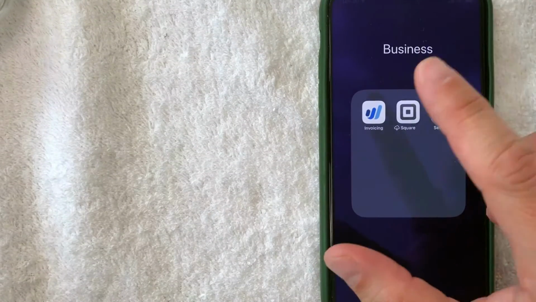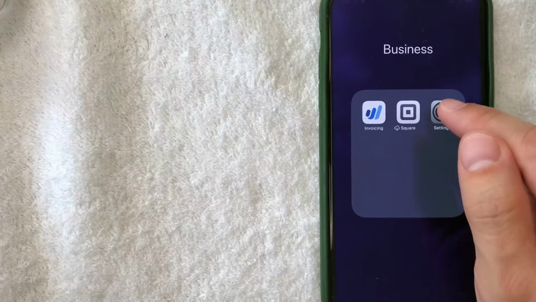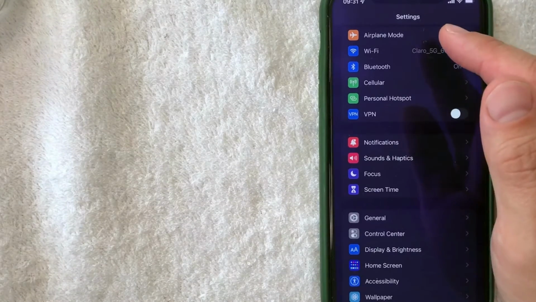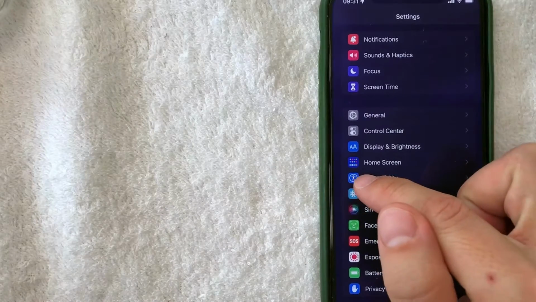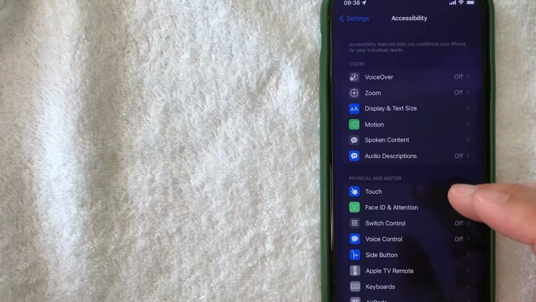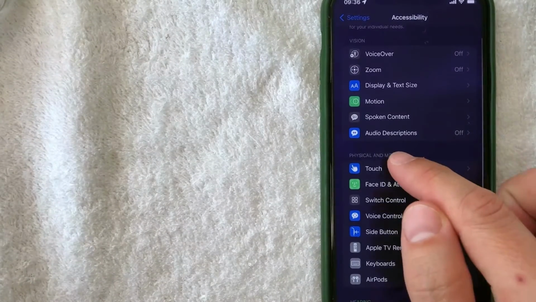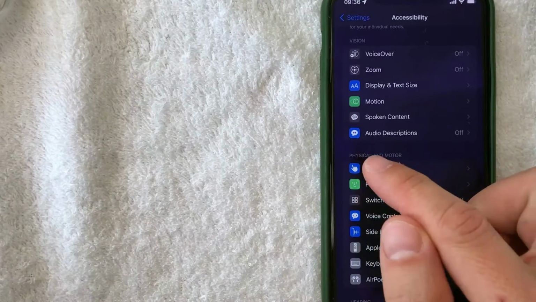The second way is if you go here to settings, which is this little gear icon right here. Once you're here in settings, you want to scroll down until you get to this section here called accessibility. It has a little person icon written in blue. Once you're in this section, then you want to scroll down until you get to this section here called touch. It's a hand with blue around it.